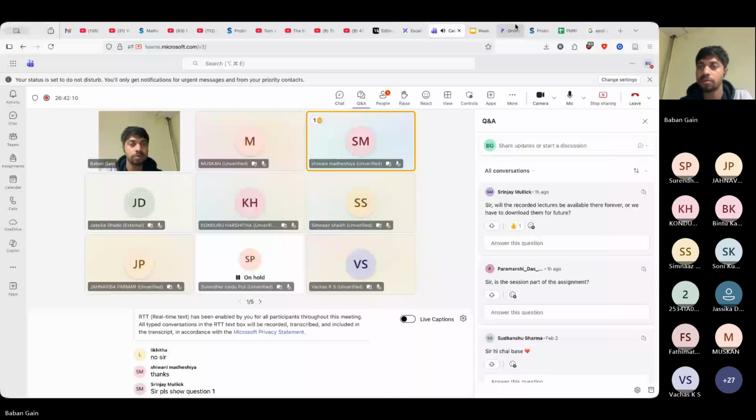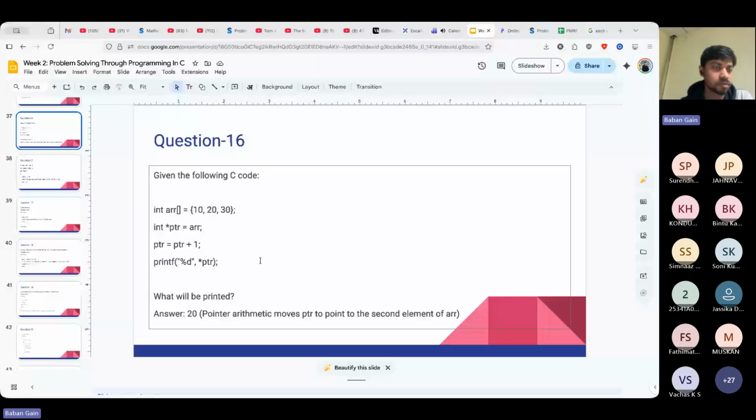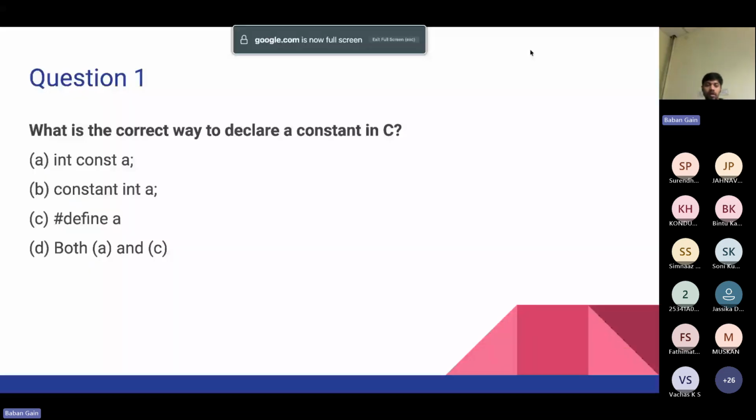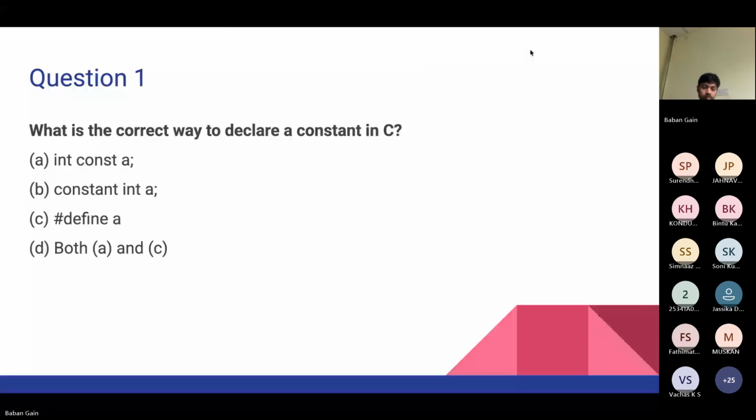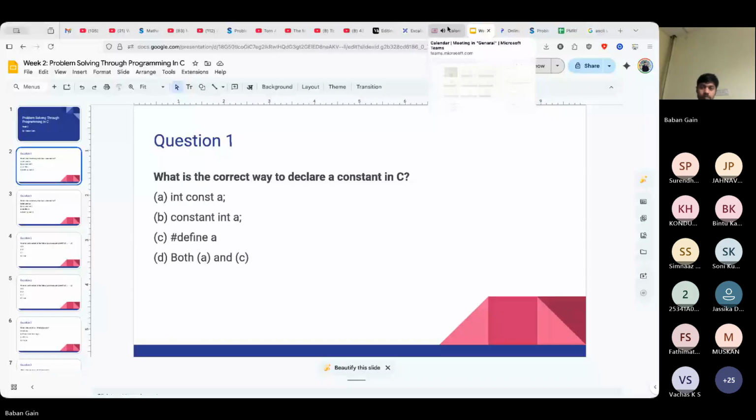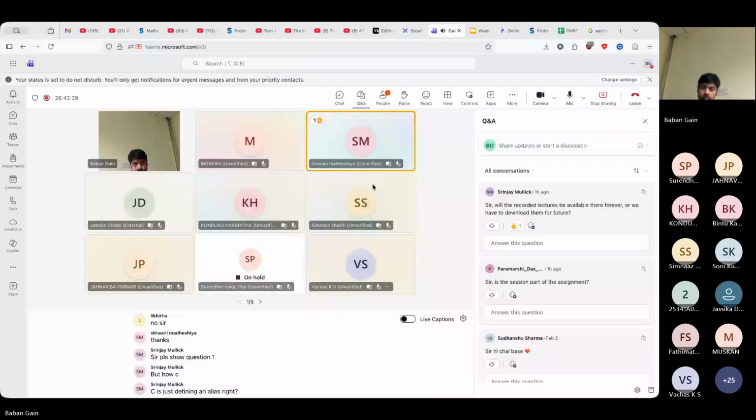Okay, so question number 1 was, I think, a very easy question. What is the correct way to declare a constant? And there are two ways to define that. One is hash define a, and also int const a. Both ways you can use. Yeah, in C it is define a.